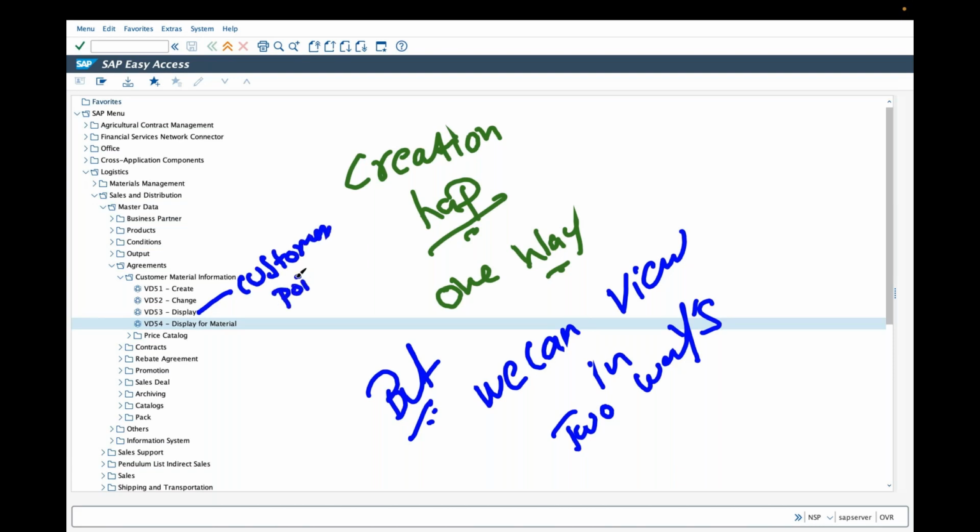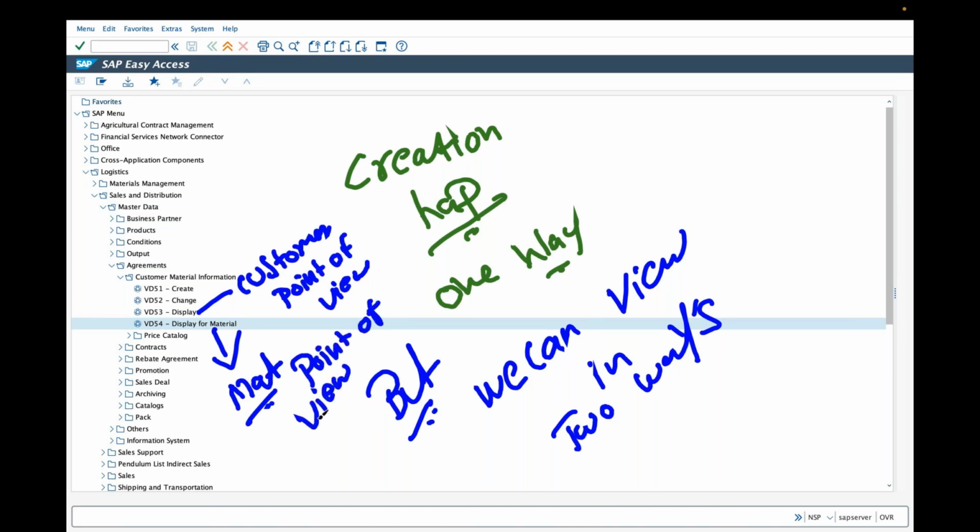customer point of view. For a customer, how many materials are there? If I go to 54, material point of view. For a material, how many customers are there? Okay, so that's the intention of understanding. So how to work on it, we'll see now.